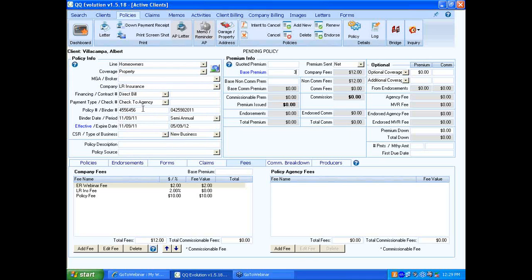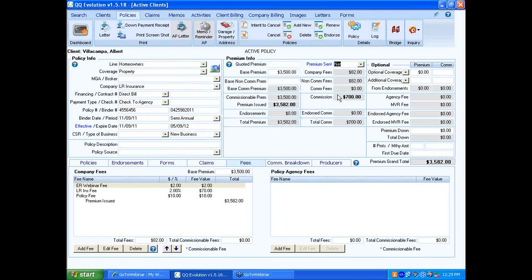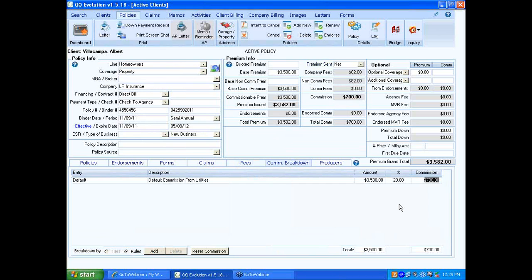Okay, and we'll go ahead and enter the premium amount. Okay, so as you can see, we have commission information here. Now the premium sent, I purposely left it at net to show you. Now you'll be able to see the commission here at $700. We'll also see that the commission breakdown shows it's calculating 20% commission, standard commission, on $3,500, which is the base premium, and this is the agency commission.